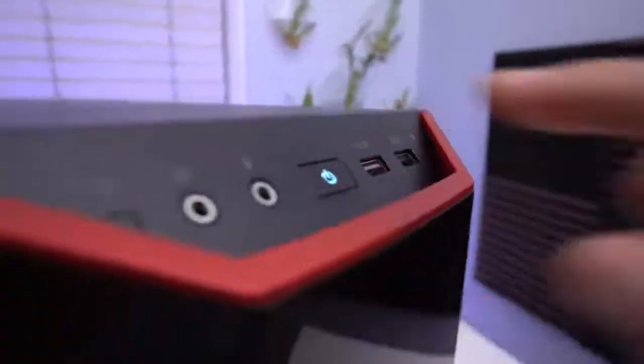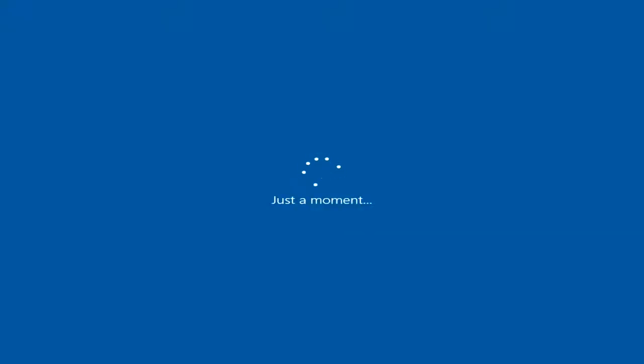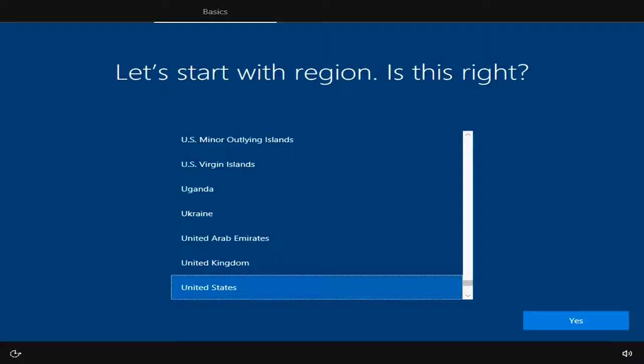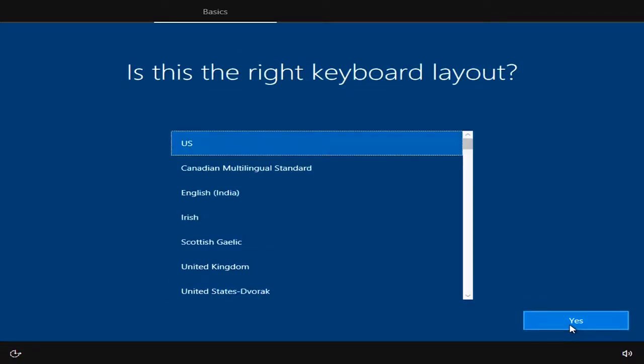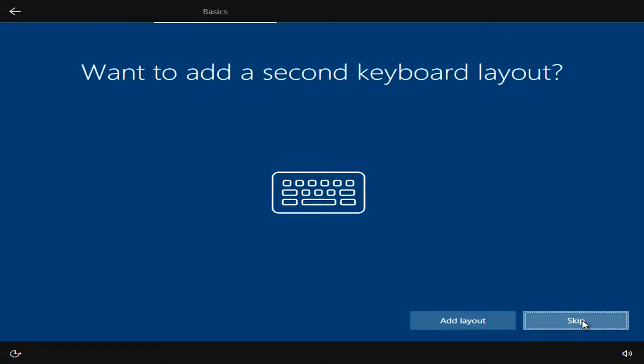So now we're gonna turn it on. Same thing goes for the laptop. And eventually we'll make it to this screen. And when you reach this point, you're pretty much done. You did it. It's pretty simple. I'll go ahead and guide you through it. So just go ahead and select what applies to you. United States, keyboard layout, I'm gonna pick US. Want to add a second keyboard layout, skip.